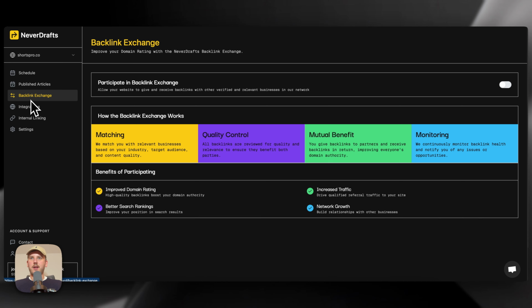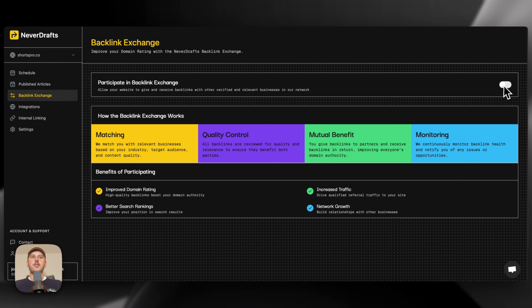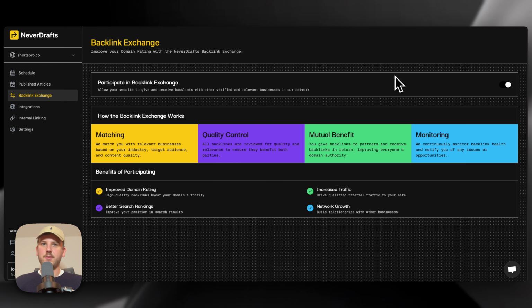we're just going to come and have a look at the backlink exchange. And I do want to opt into this. So what the backlink exchange does is, when there's mutual benefit between two clients that are using Neverdrafts, it exchanges a backlink between their blogs.